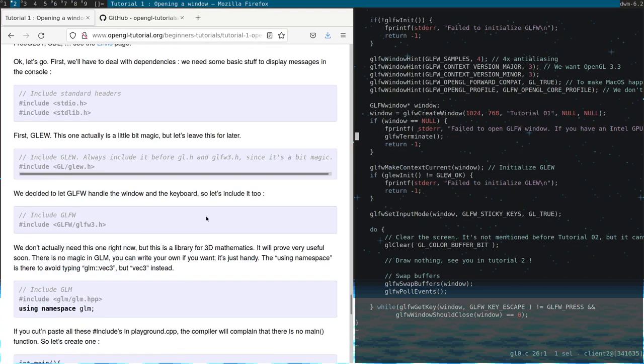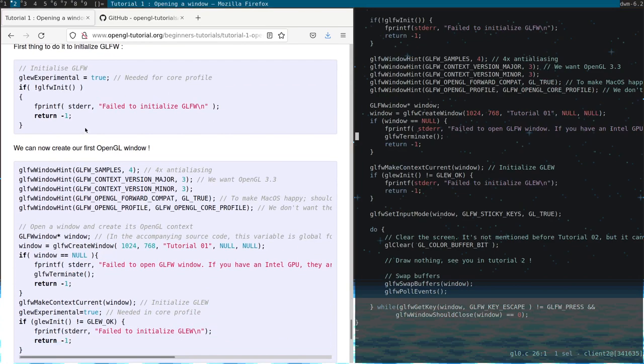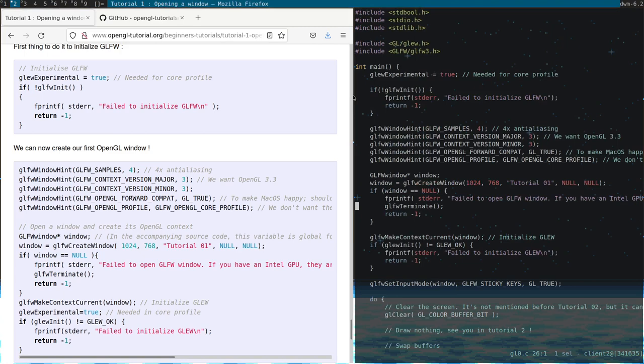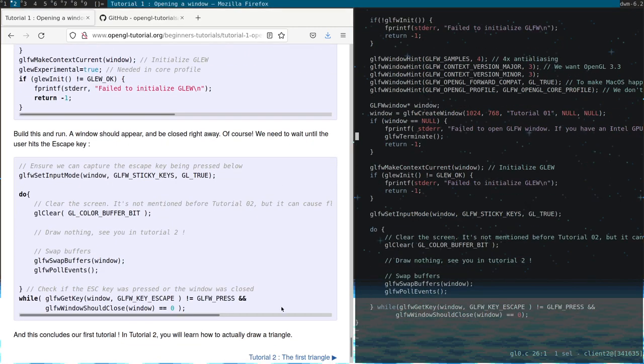So that's it for now. This one is easy because none of this is really C++ code, it's mostly just C compatible code. In the next tutorial, there will be some C++ code that we have to convert.